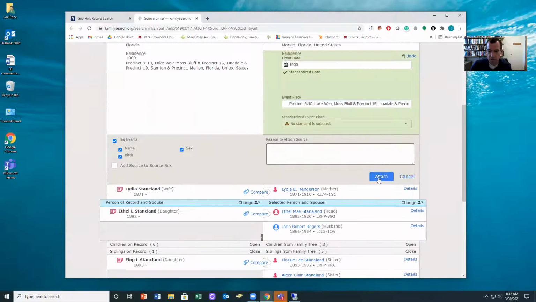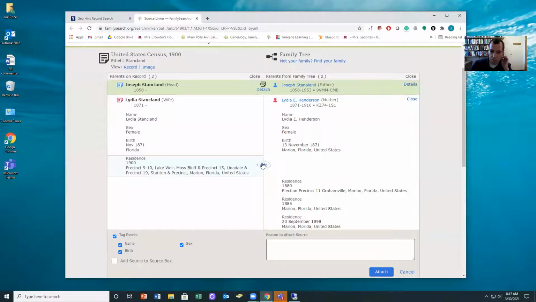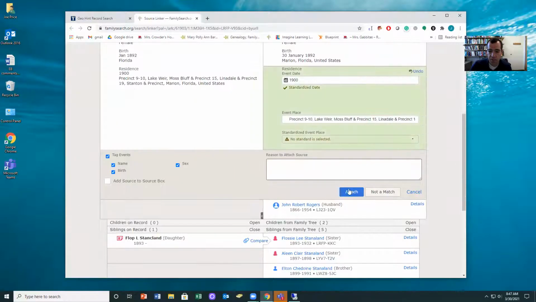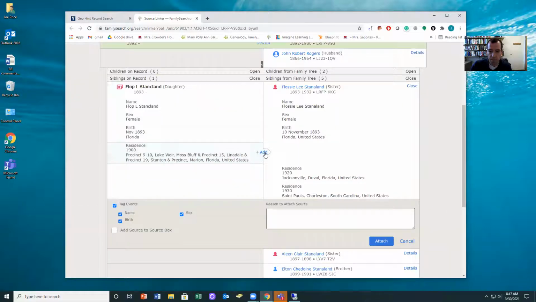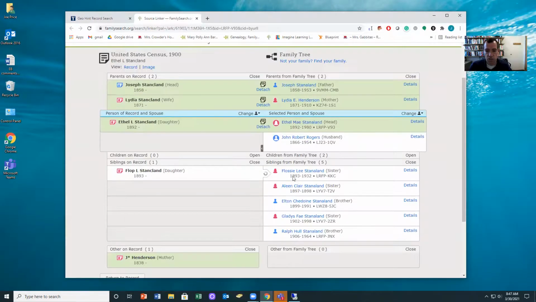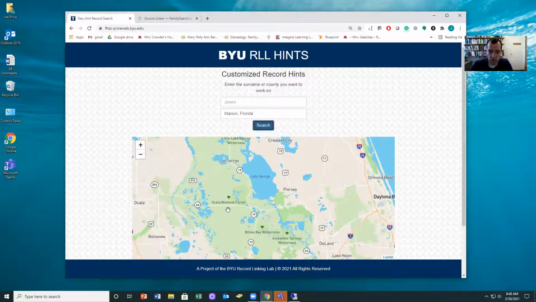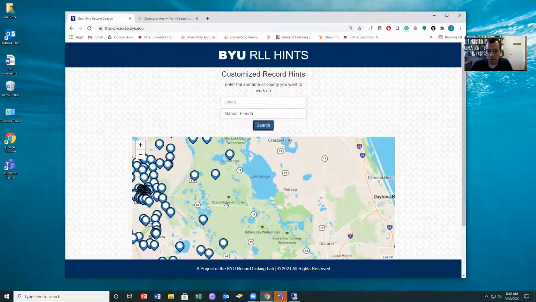So the dots disappearing actually aren't related to what you do in SourceLinker. If you decide not to link it, the dot will still disappear. And that's okay. You shouldn't attach a source if you're not sure about it. Just know that you're the only one who's going to get to see that SourceLinker, and if you don't do it, we'll pick it up later on. So let's go back here. Notice that was the dot that I just did. It's still there, but now if I hit search, it's going to disappear. So that's the key thing.